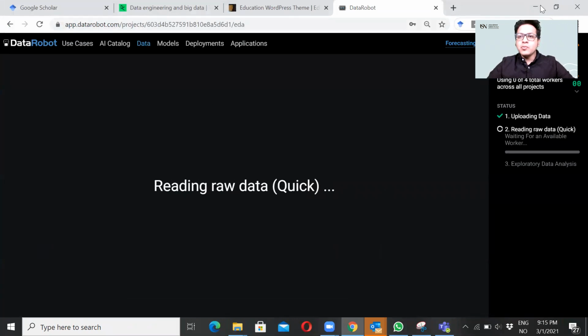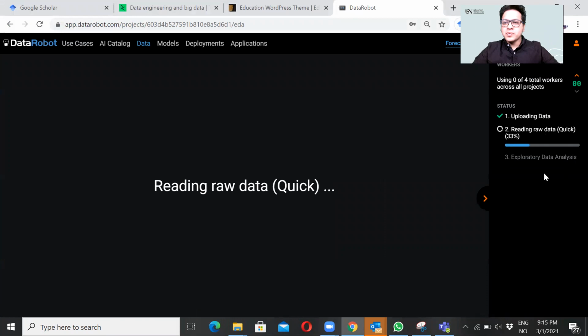So here you see, when we load the data, DataRobot runs some analysis. And here you can actually increase the number of workers. So we have virtual workers for our project. I increased it to 4. Okay, I believe you also have 4, so increase it to 4.